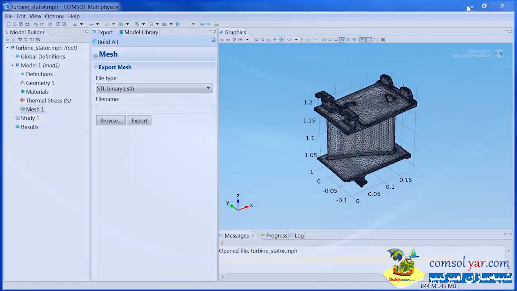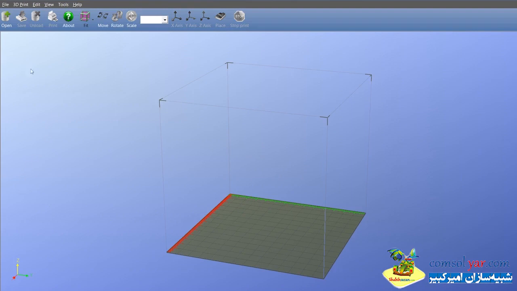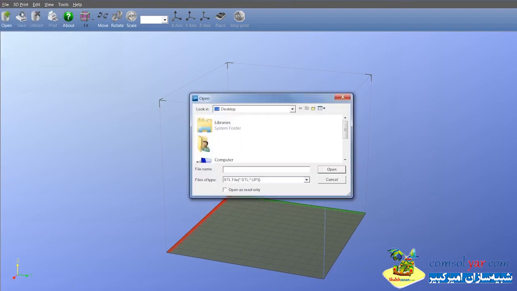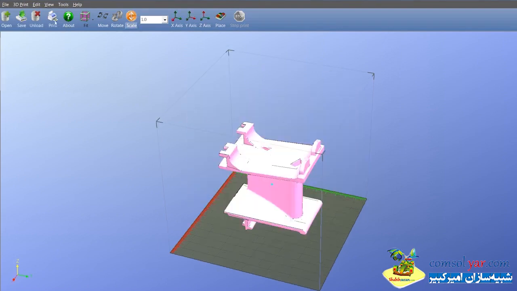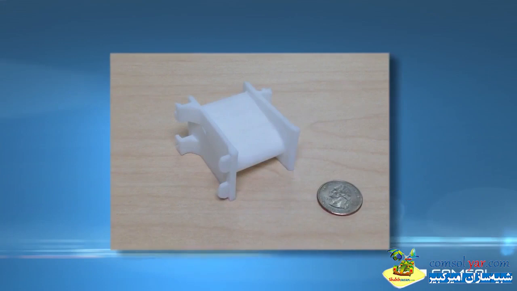Once the STLs are exported, you can go into your 3D printing software and open the STL file. Go to the 3D Print tab and click Print to create a real-life version of your model geometry.